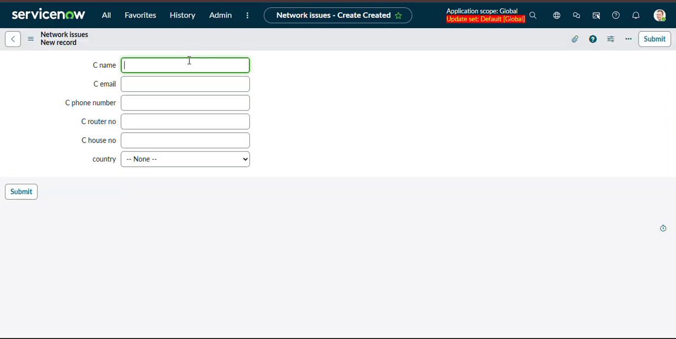Okay. Now you can also insert the data here. Customer name like Praveen. Email something random. Phone number like 79899 something. Router number 90. House number 34. And country, you haven't configured it, right?